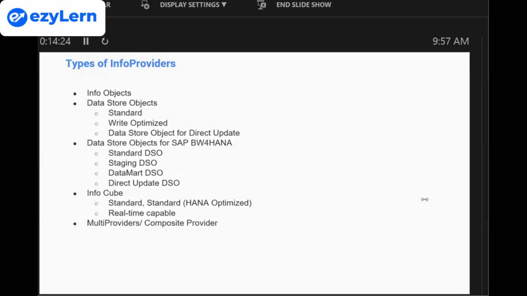So you build one composite provider or one multi-provider on top of one ADSO and then one InfoCube, or maybe two ADSOs and two InfoCubes. However many providers you want to union or join, you can do it in multi-providers or composite providers. And these are virtual providers. So these multi-providers and composite providers do not have the data stored inside them. They just provide the unioning and the joining functionality. The data will be stored either in InfoCubes, DSOs, or InfoObjects.